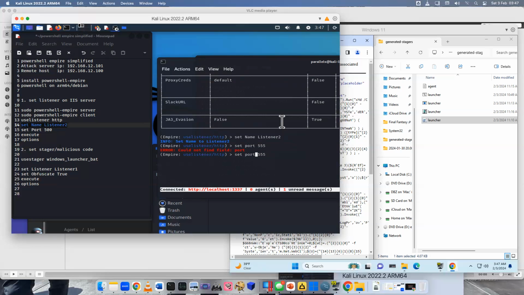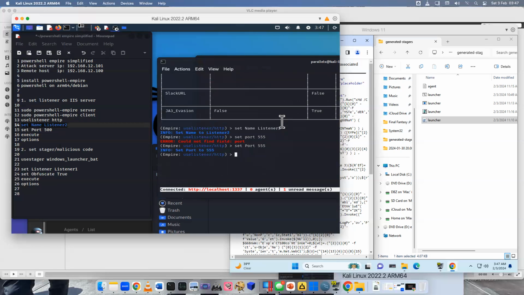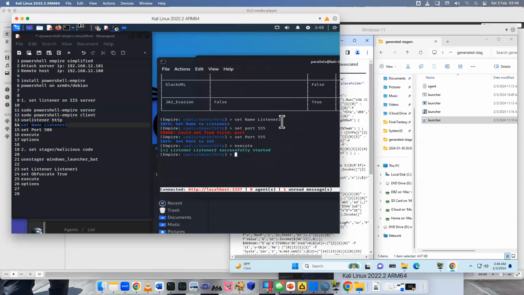Oh, because it's not capitalized. So you're going to play with this and notice it's case sensitive. There you go. Okay, so that is the port we want. That's the listener profile we want on the server. So we're going to execute that. And it took it. So now we're listening on listener number 2.